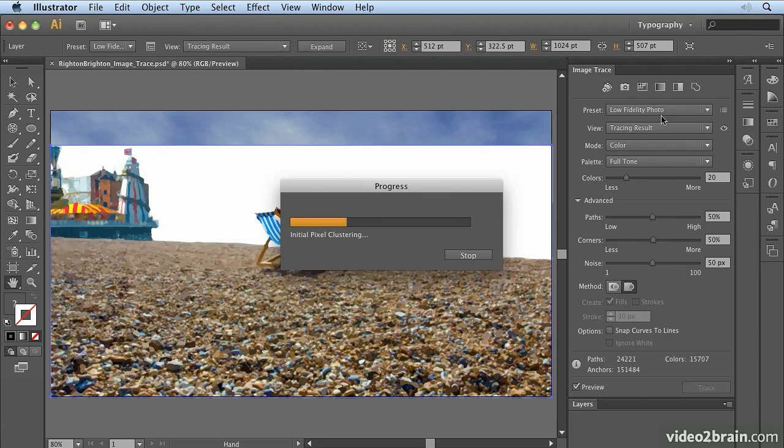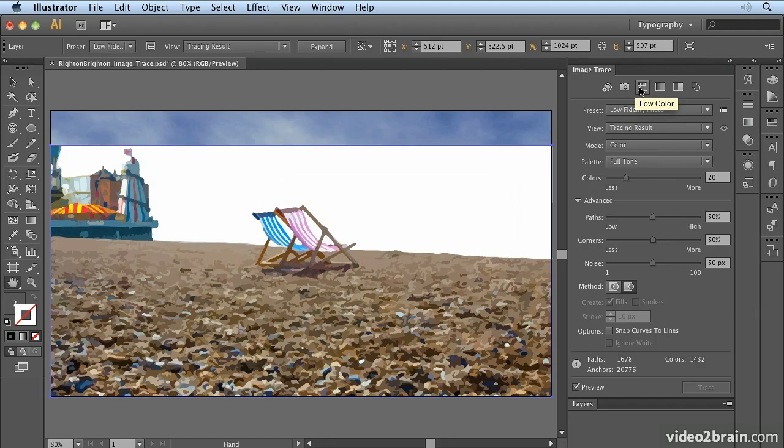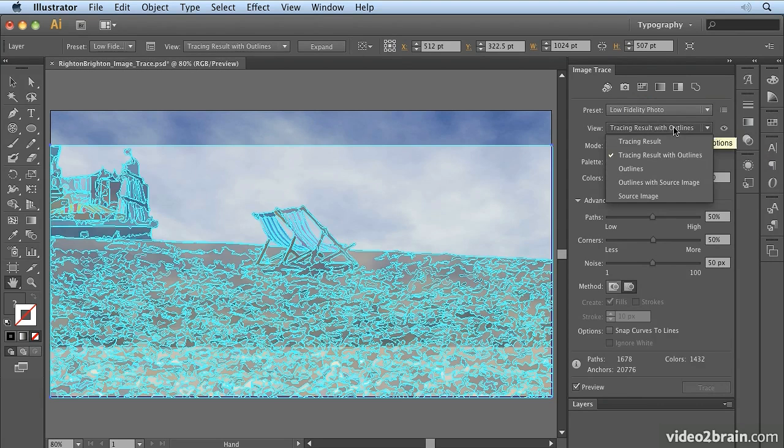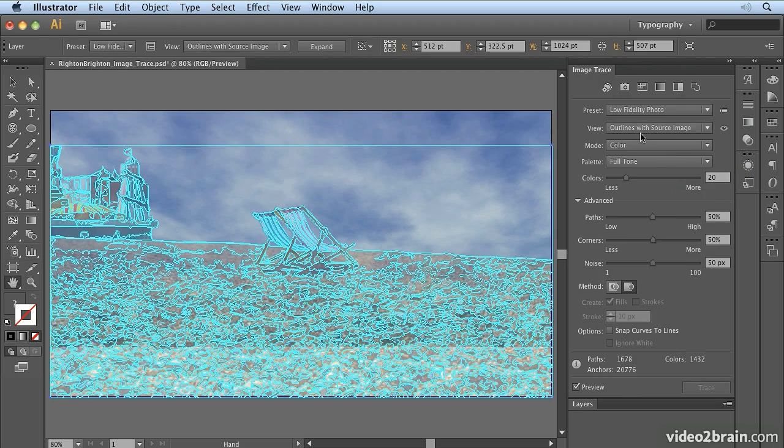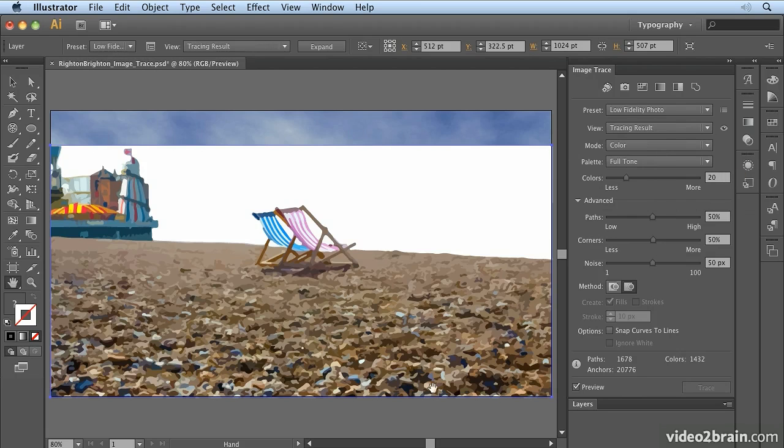And again, I can choose my presets in here. I can also choose the mode of image trace, whether it's going to automatically select colours or use what we call high colour or low colour, grayscale, black and white, or just outlines. Underneath that, we can choose what we want to view. Do we want to see the tracing result with outlines, just outlines on their own, outlines with the source image? Well, I'm going to choose tracing result because I want to show you what we're going to be getting in terms of final output. And then down here, we choose whether we want to use full tone or do we want to limit the colours.